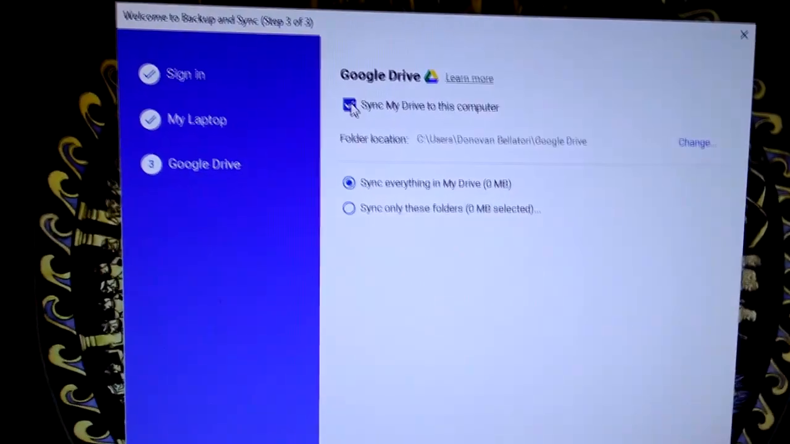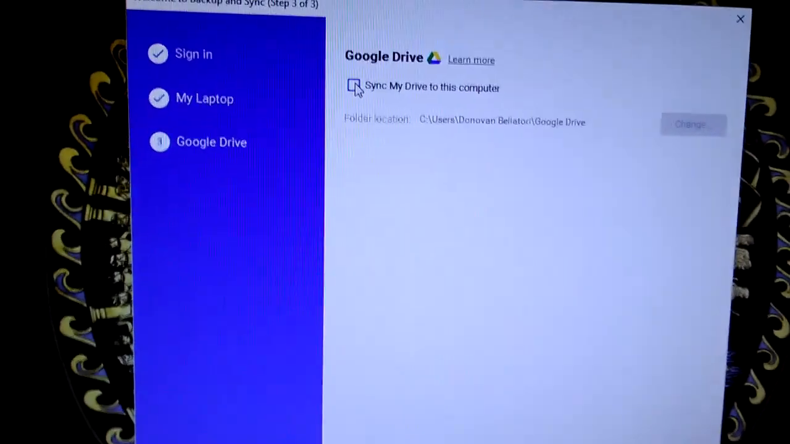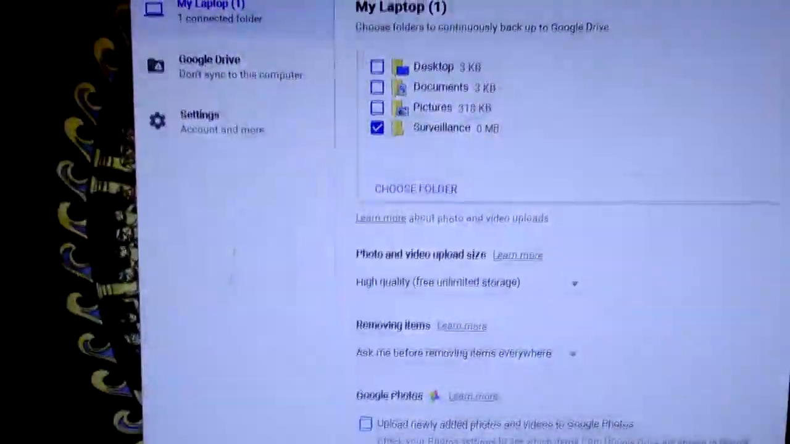Deselect the sync my drive to this computer option, because this is gonna avoid a lot of redundancy, copies of files everywhere, unless you know how to manage that. Okay, so here's one other part that I need you to configure.